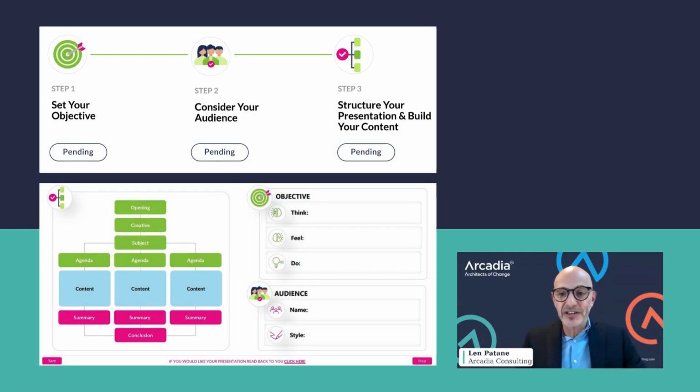It's pretty simple to get started. You simply enter in your objective, what you want the audience to think, feel, do. You then enter details about your audience, who will be there, what's their communication style, what information do they need from you, and then finally the structure of your presentation. You'll be presented with a structure chart, a number of boxes, and you simply fill in the detail in each box as either a bullet point or a more detailed script. Once you've completed these steps, all the content is then presented on the one screen for you to review.